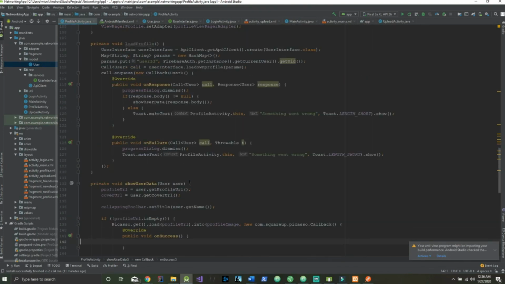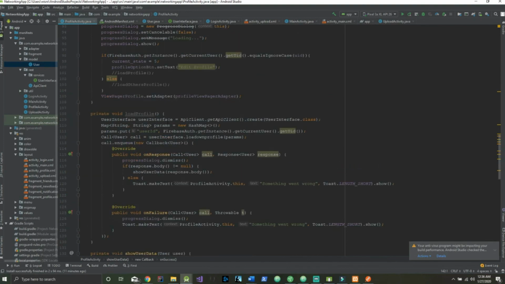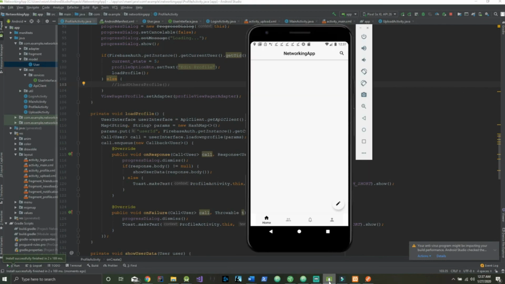Now, the last thing we have to do is uncomment the load profile method right here, and we should be all set to go. So let's give this app a run and see if it works. Okay, we're at our home screen and we go to our profile and we see that it works just fine. There I am, and there's the name. We've got our back button, our edit profile.